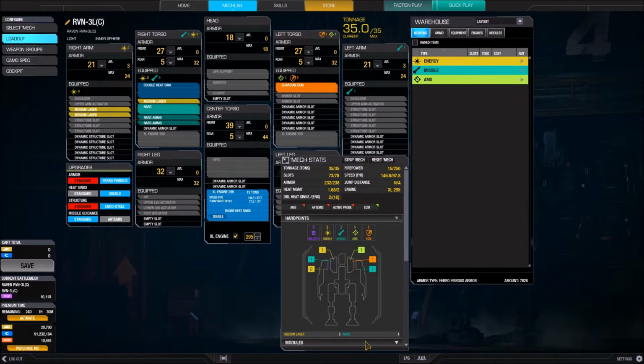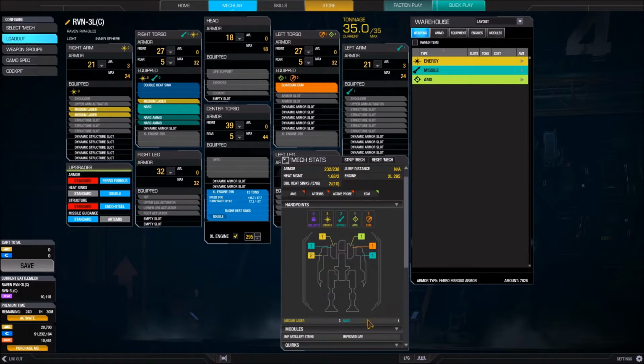So this lets you quickly look at your BattleMech and see what's loaded out where if you were in, let's say, the select mech screen, so you would have to come out to the loadout screen to see that. And then finally in the hardpoint section, we have a list of what we have equipped on the BattleMech. So I have 3 medium lasers and 1 NARC missile beacon.